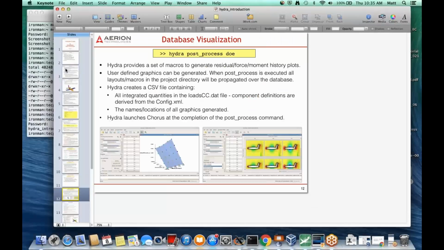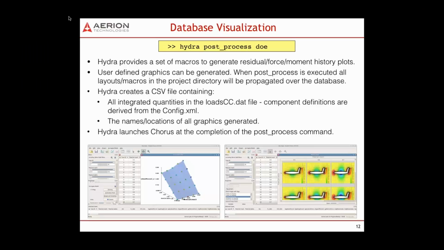So let's get to the part that I think everybody is really interested in, which is how we work with Tecplot, specifically Chorus. The Hydra post-process command provides the capability to work directly with Chorus.